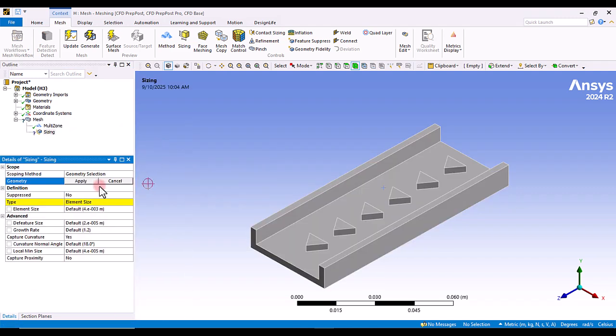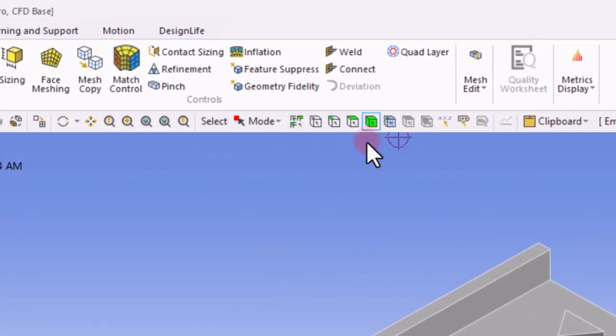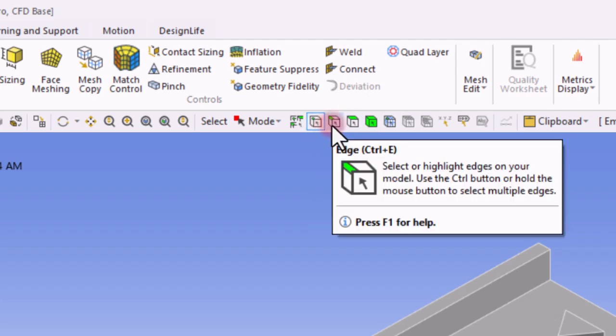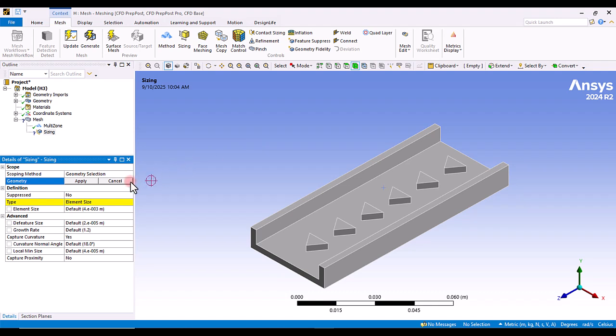So this sizing could be applied on different entities. If you check the upper toolbar, you have access to vertex selection, edge selection, face selection, and finally body selection. And you can simply apply it on the whole body, the faces, or the edges and vertices. So the features and the parameters are somewhat different for each of them.